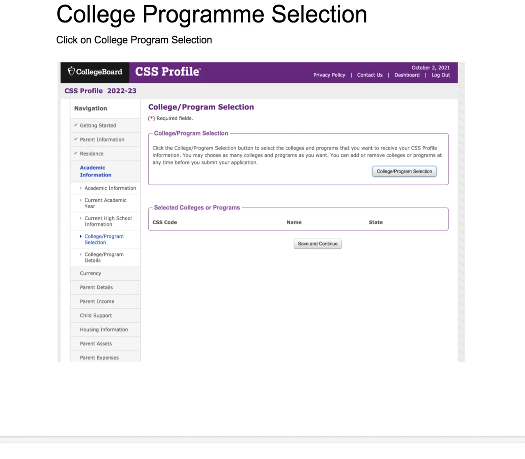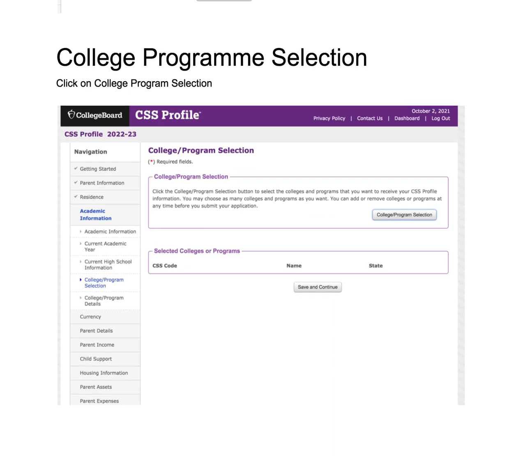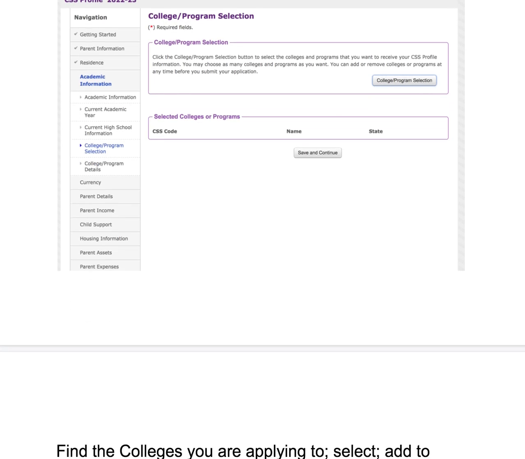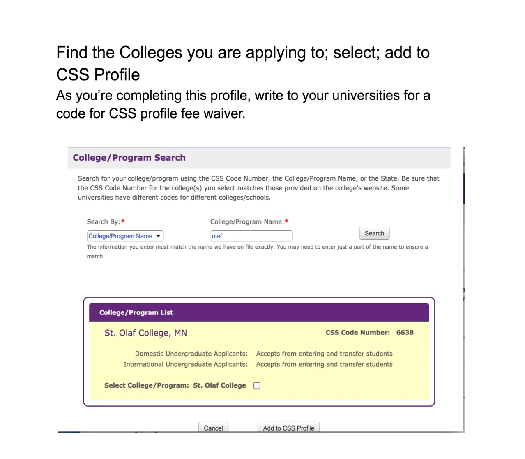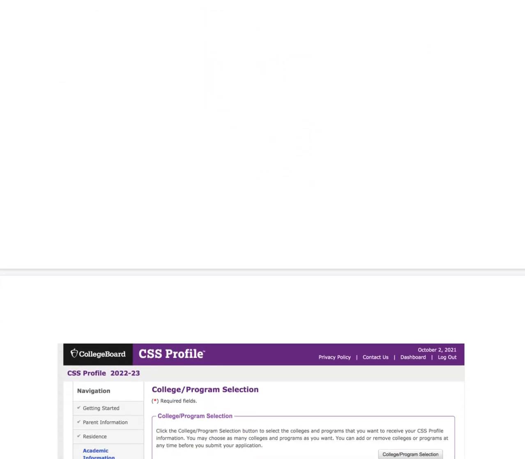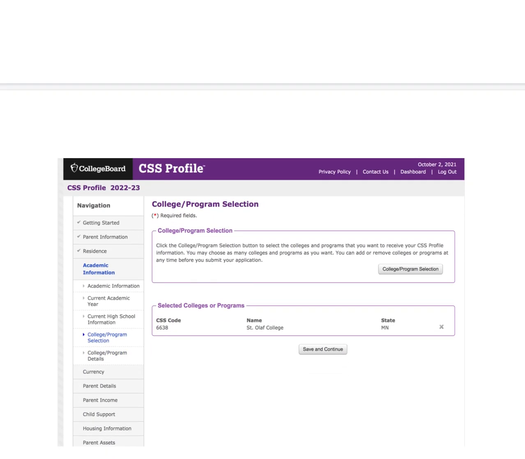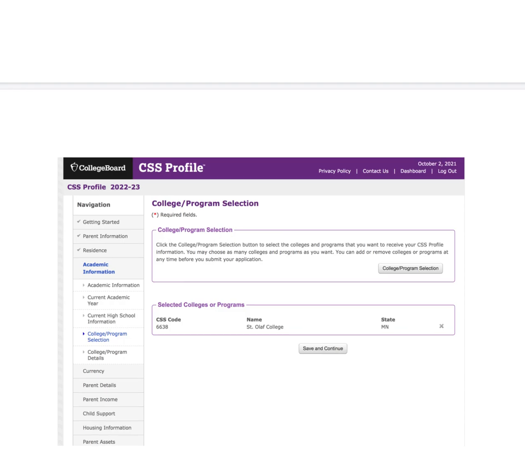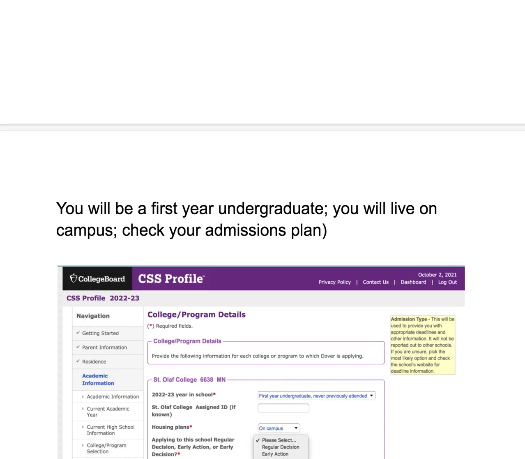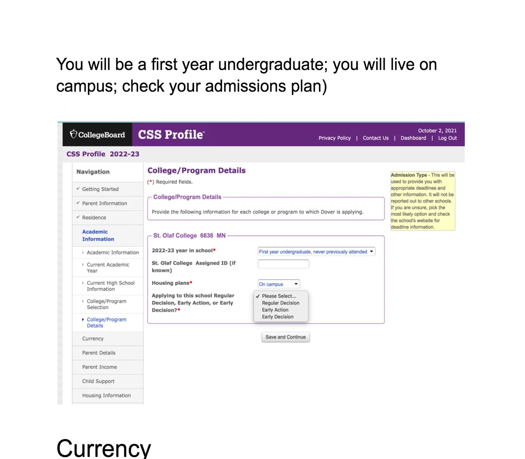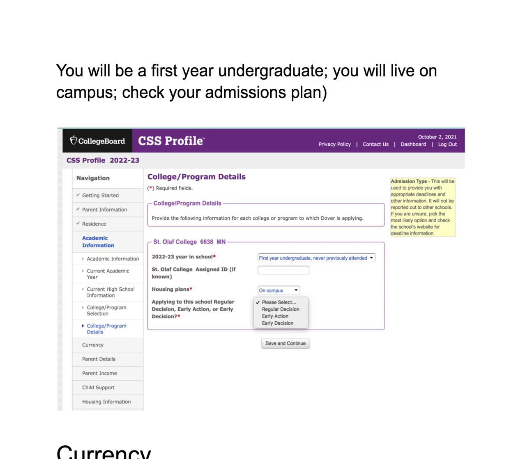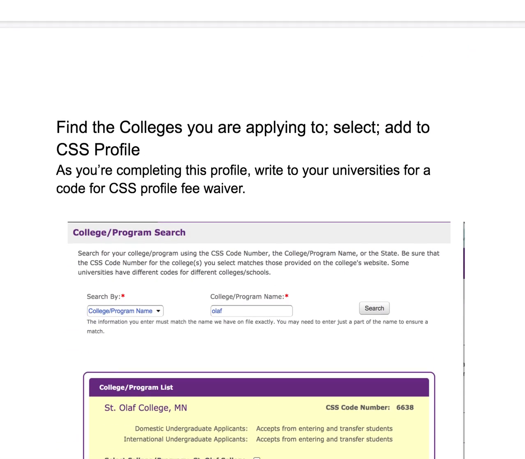The one thing that you need to be aware of is that you will have to find your college, and once you do that, you can find them by name and add them. You can add all the colleges you are applying to. And if you cannot afford to pay the $25, or the amount that it is, to ask for financial aid at a university, you have to write to your university admissions office and ask them for a fee waiver. Most universities will be happy to give this to you, so please ensure you write to your universities to request a fee waiver.